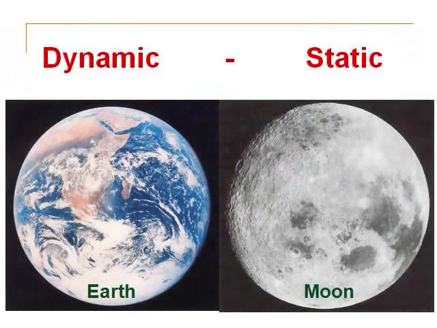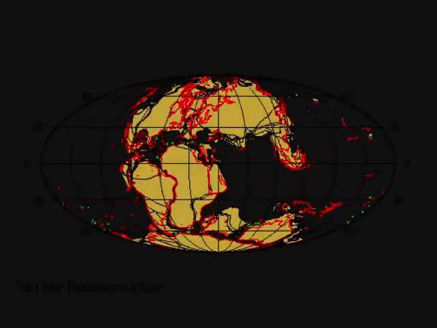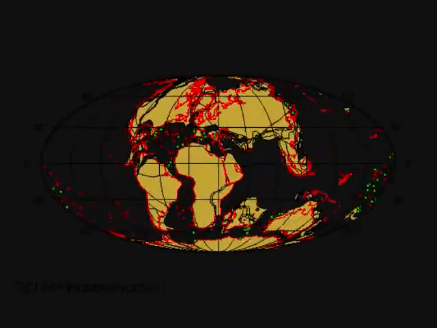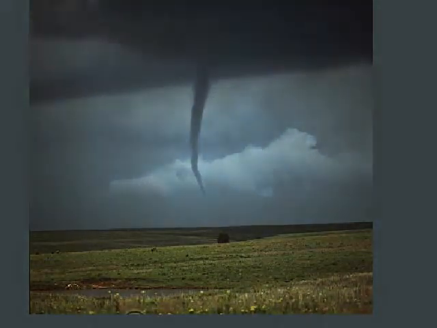The Earth is dynamic. The Moon is static. What I mean to say when I say the Earth is dynamic is that it changes. As you know, the Earth is always changing. The plates and continents move. We have weather that can change from day to day, season to season, even from millennium to millennium.